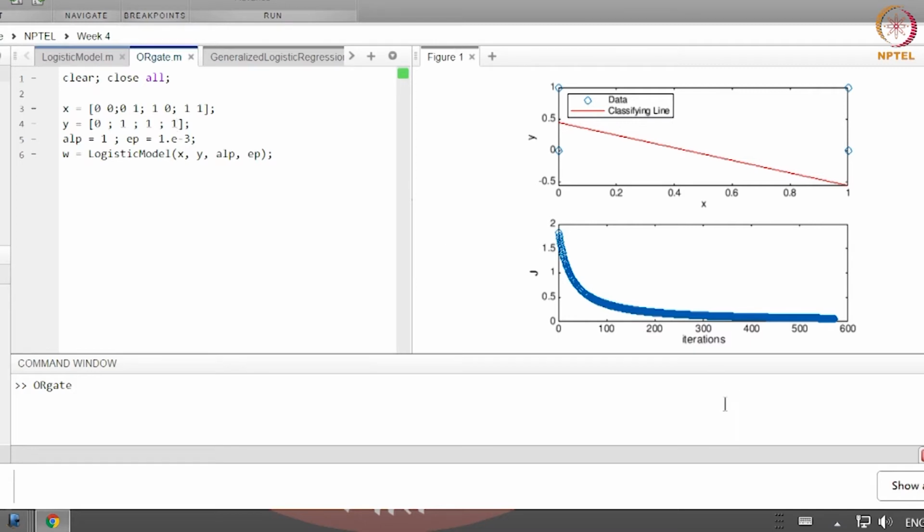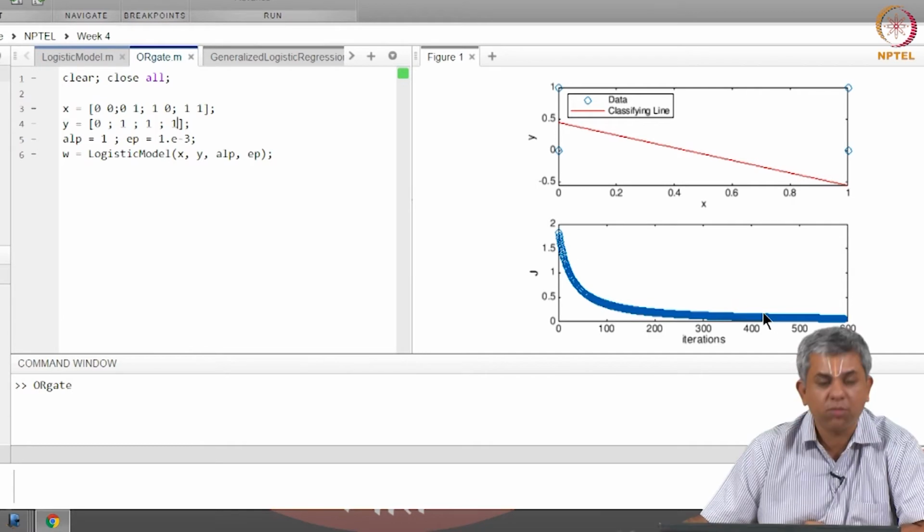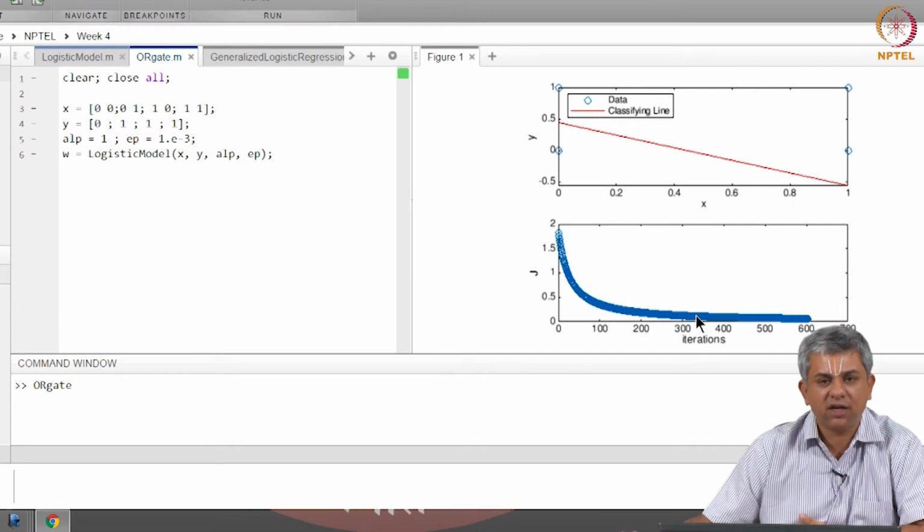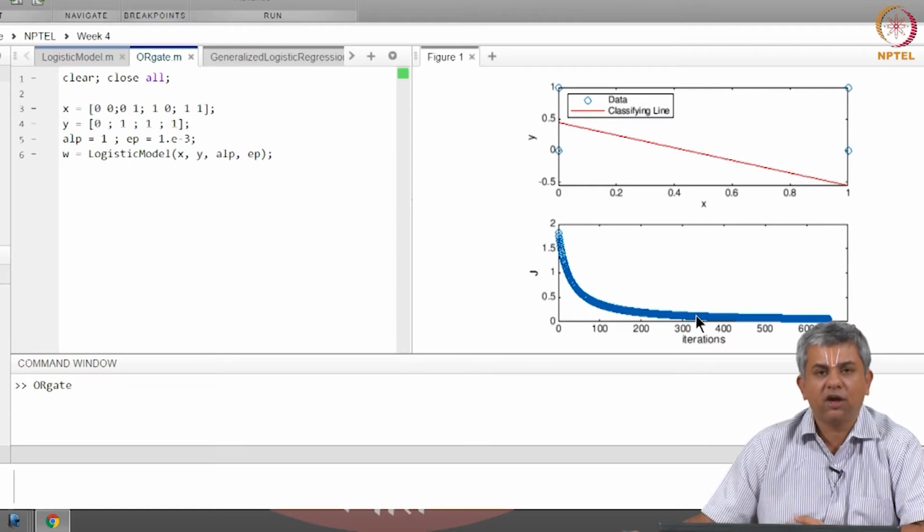You will see that in the case of the XOR gate, that J actually saturates very early, it does not keep on decreasing, and it gives an incorrect classification, because as we had discussed in the XOR video, XOR is not linearly classifiable. Okay. So, it is not linearly separable data.